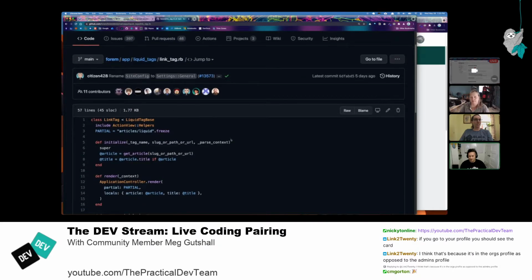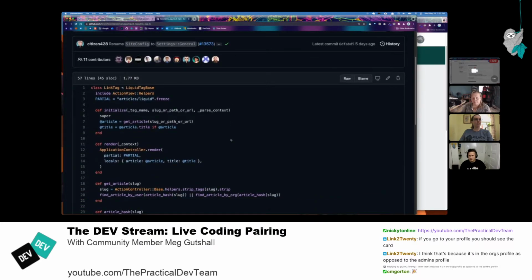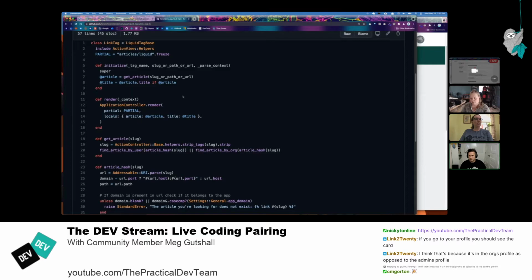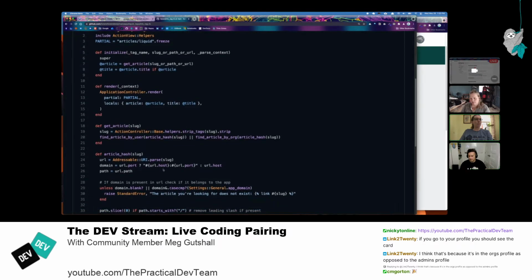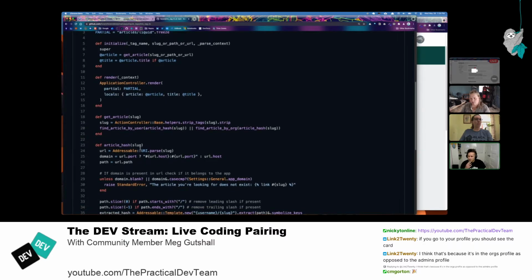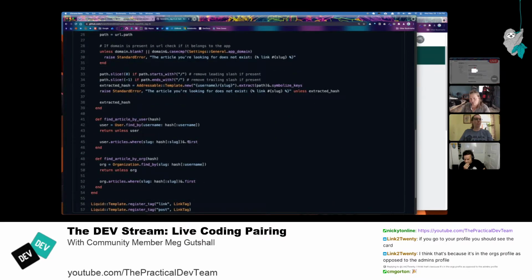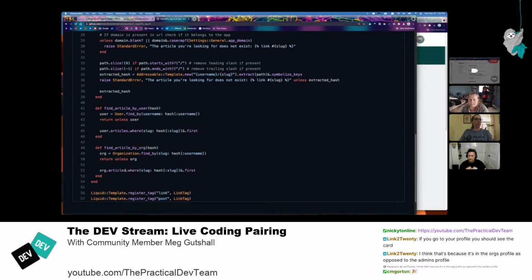Okay, so we can see here, we have a partial, which is the article's liquid tag. Article title. The URL domain. Maybe. So I think really what it is, user articles where, okay, so find article by user. Find article by org. Hmm. So there's something in here.